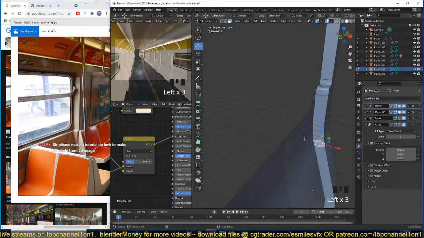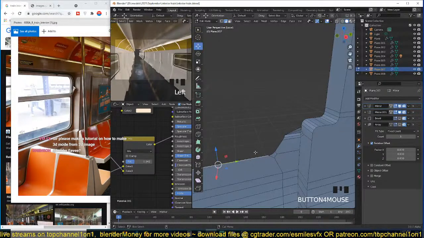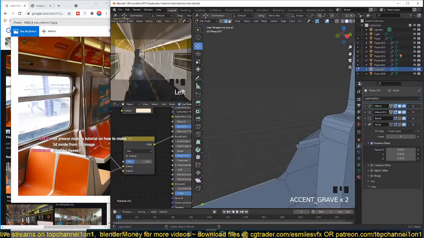So please make a tutorial on how to make 3D model from 2D image. Like what kind of model? Are we talking like a character model? Because I don't really do those.